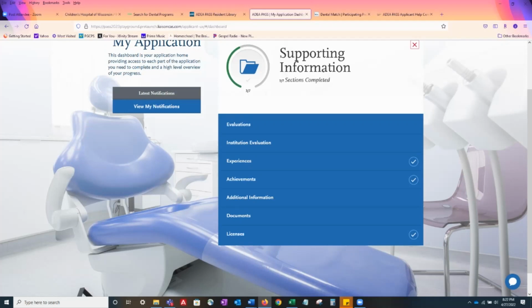The institution evaluation is sent to every program that you apply to. So you only get one, and it goes to every program. For your professional evaluations, if you have 3, those 3 go to all of your programs. If you have 5, those 5 go to all of your programs. And just so we can look on the screen here.